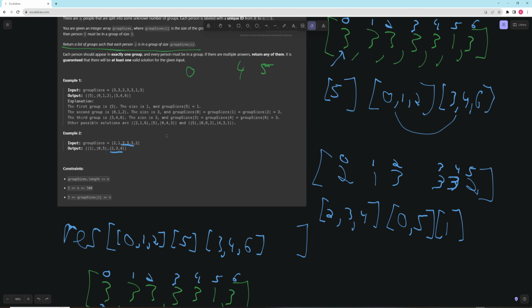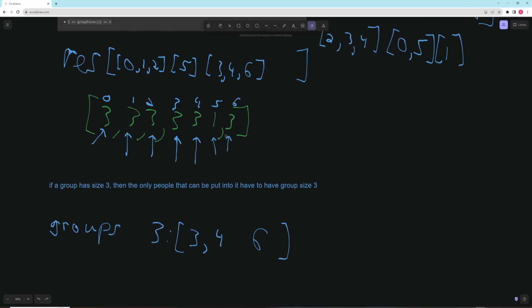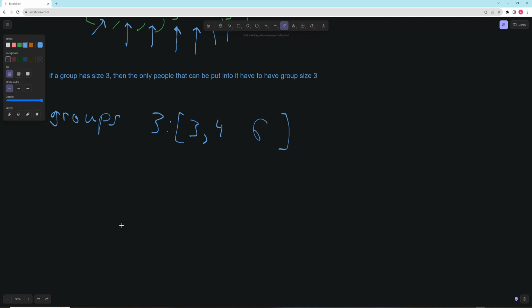So that's that example. Let's go through this second example here. So this 2, 1, 3, 3, 3, 2 example. Okay, so we're going to go through that. So 2, 1, 3, 3, 3, 2.